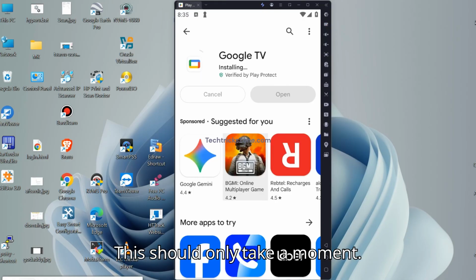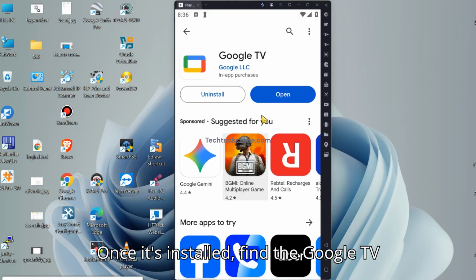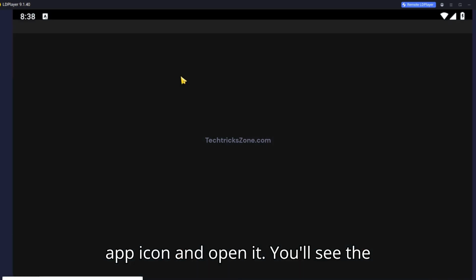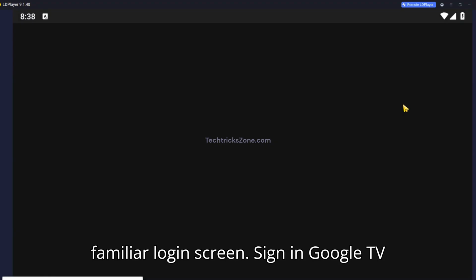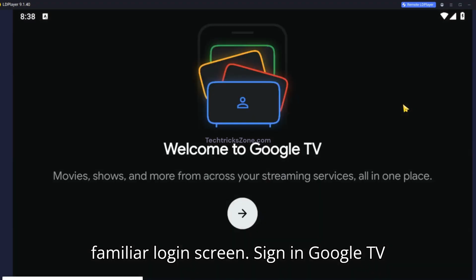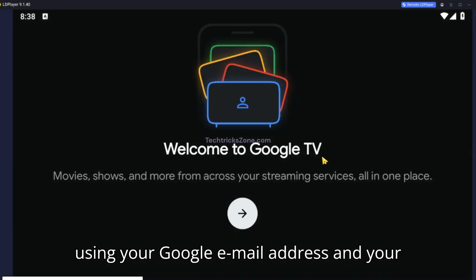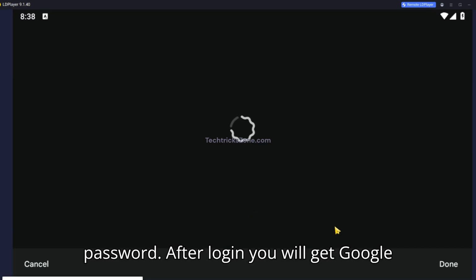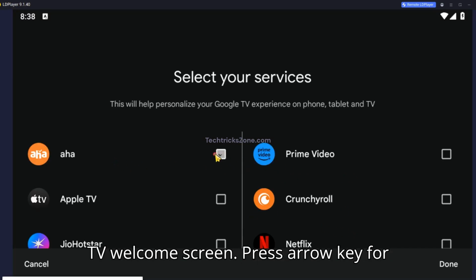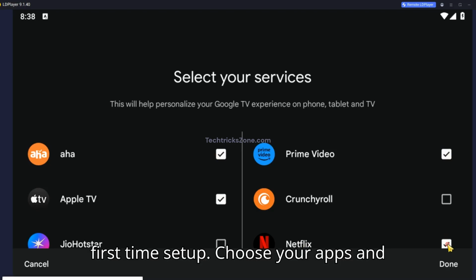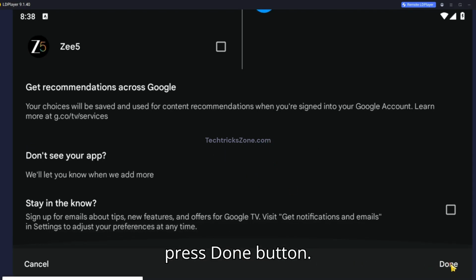This should only take a moment. Once it's installed, find the Google TV app icon and open it. You'll see the familiar login screen. Sign in to Google TV using your Google email address and your password. After login, you will get the Google TV welcome screen. Press the arrow key for first-time setup. Choose your apps and press the Done button.